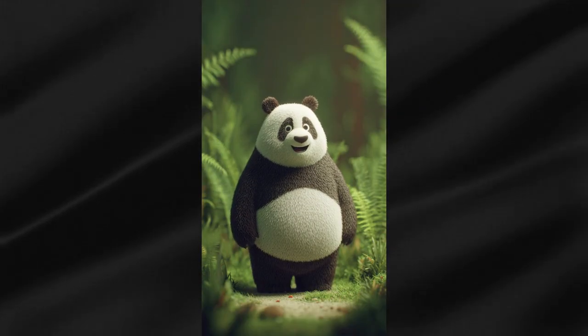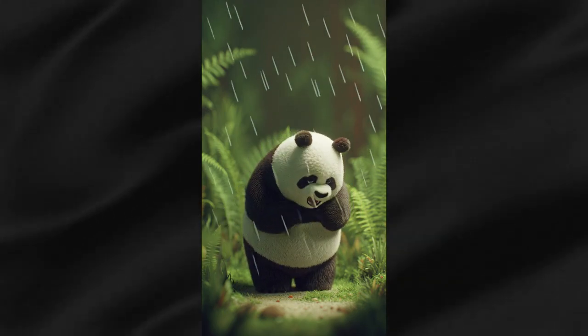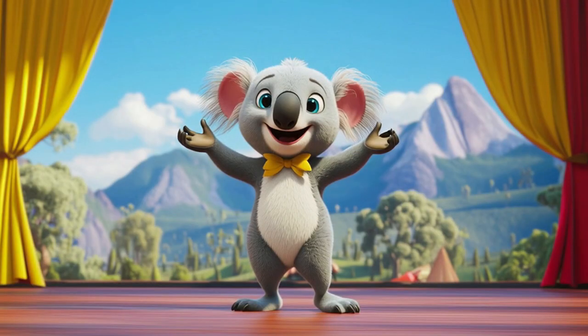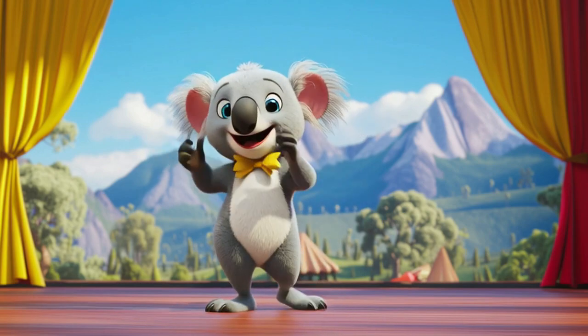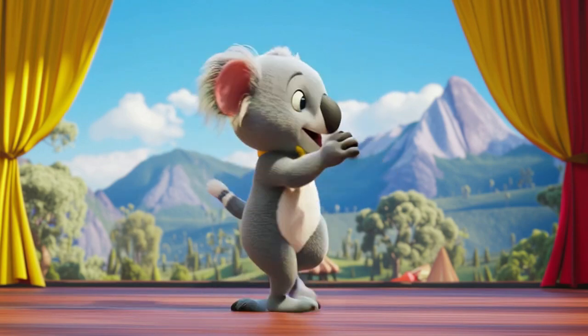3D animation styles worked well too, though with some limitations. Simple 3D character movements translated beautifully, but complex 3D interactions still showed the underlying physics challenges.